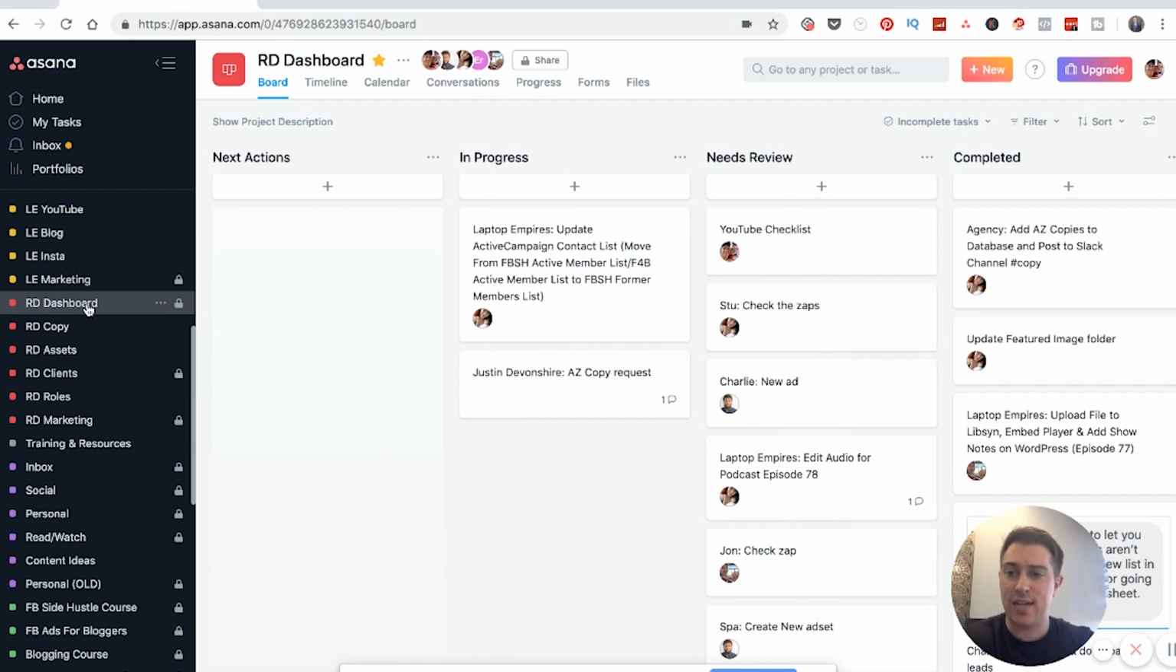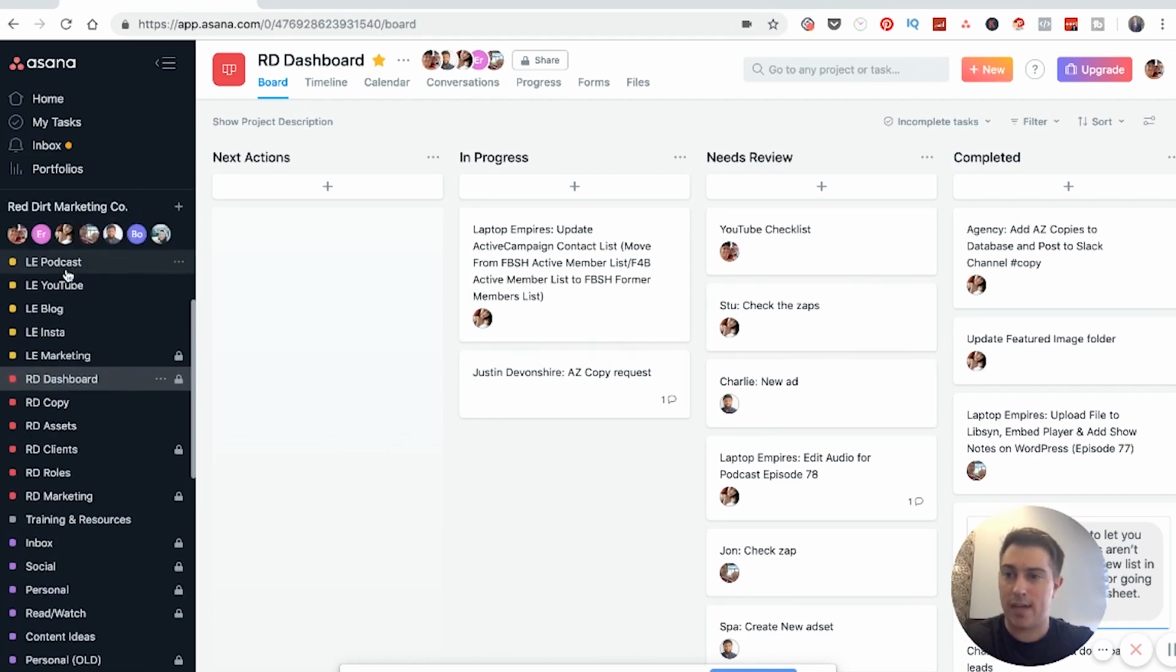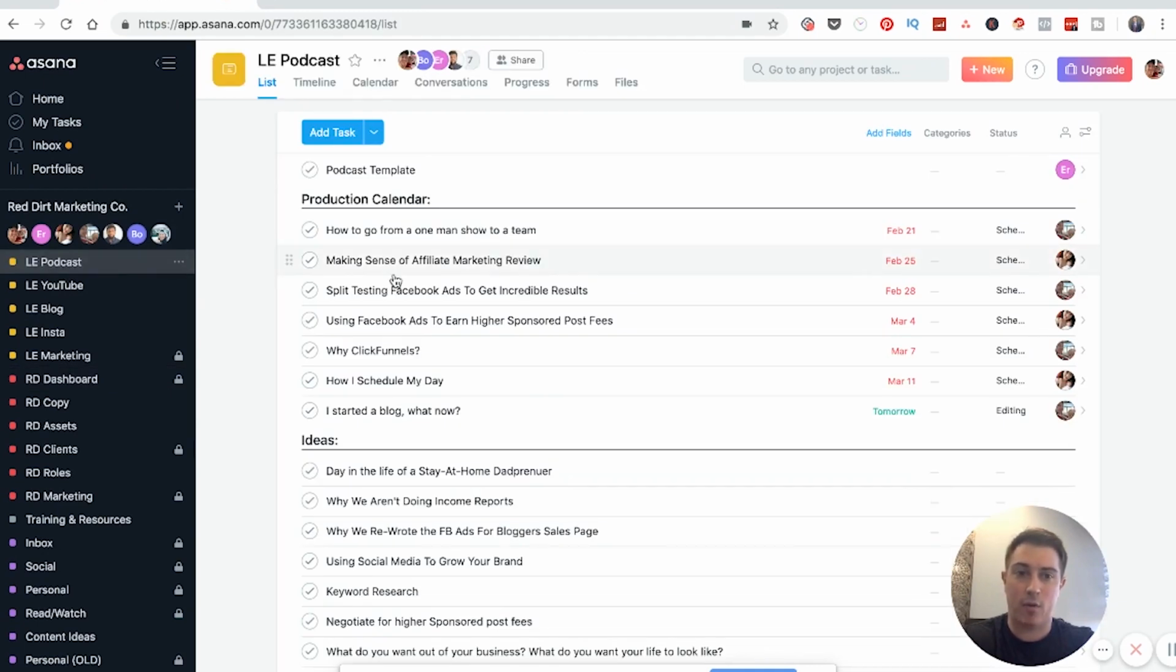Inside of the list view, you're going to have something like we have for our podcast or our blog, where we're going to have our content, we're going to have it scheduled out. And so you can see here, we've got our last few podcasts. We have this one coming out tomorrow. I started a blog, What Now? And so this one is in editing and it should be scheduled for publication by the end of the day and ready to go for tomorrow.